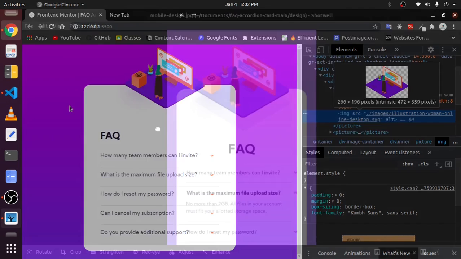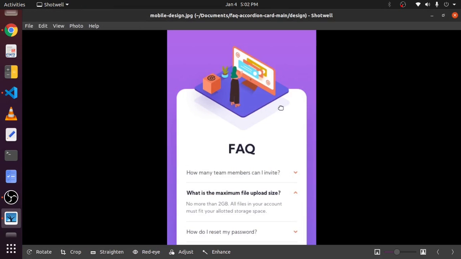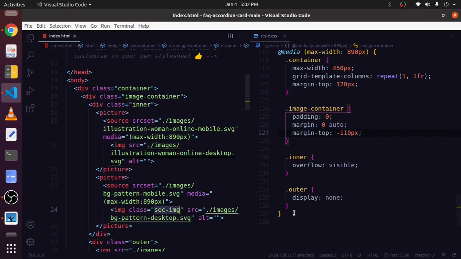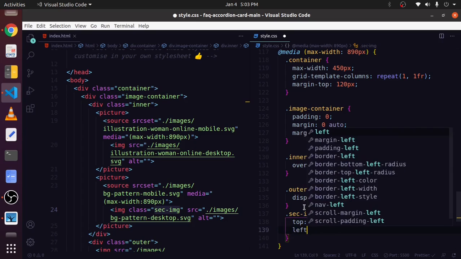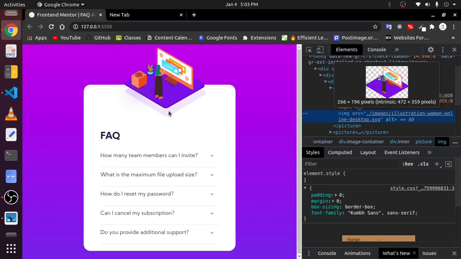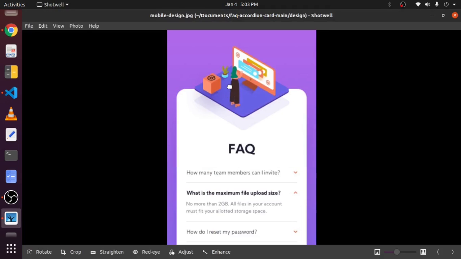Now after that, we have to place this faded background just below this illustration. So to do that, open your code editor and select this secondary image over here, secondary-image, and give it a top property and set its value equal to 100 pixels like this, and from the left it should be equal to -50 pixels like this. Now as you can see, our faded background is just below the computer illustration and it looks much similar to this one.